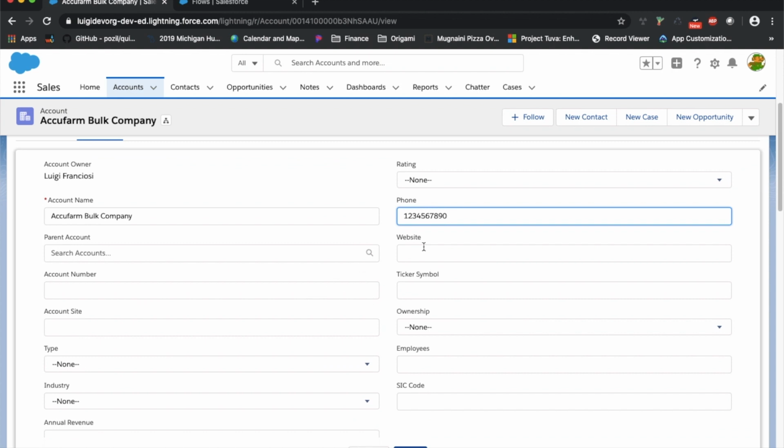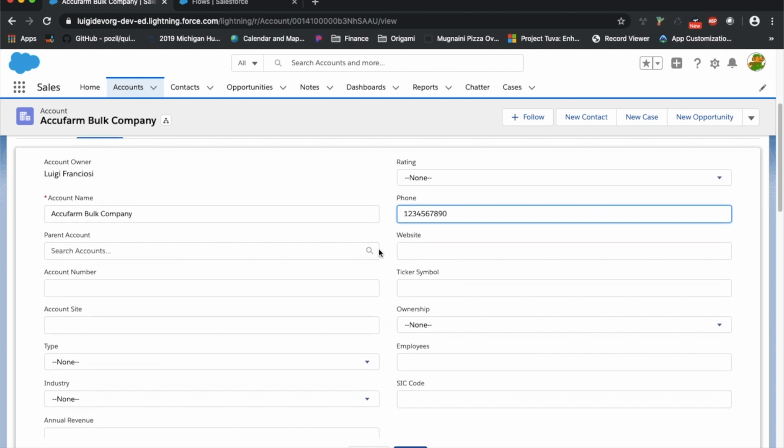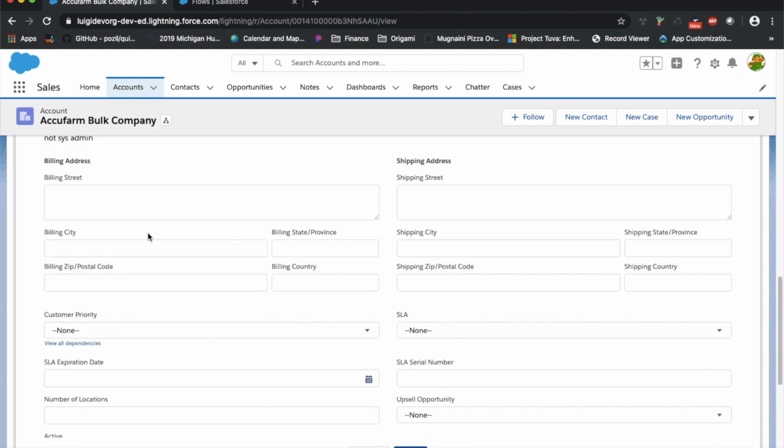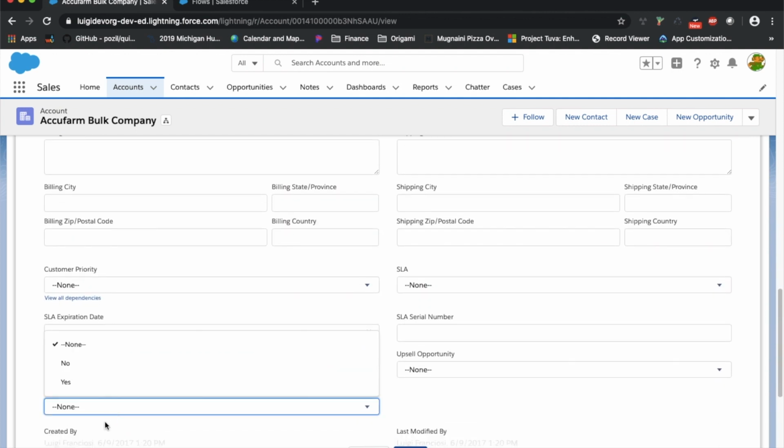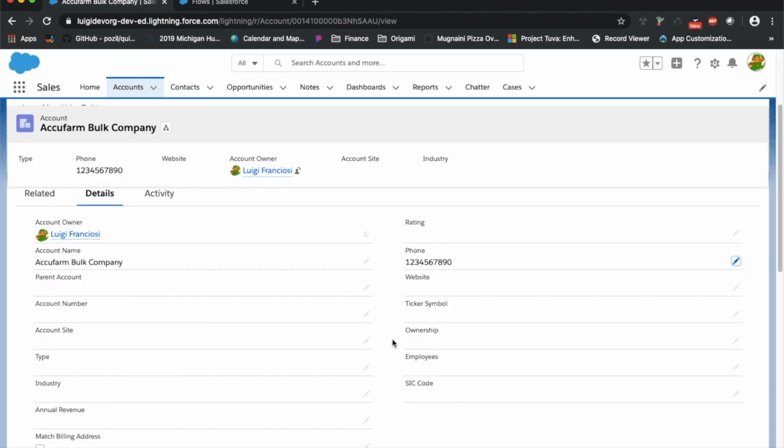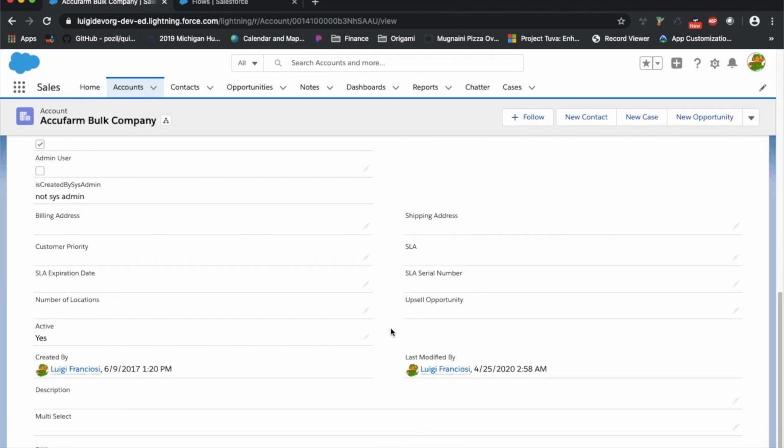If the logic works as expected, when I enter in a phone number, automatically the active flag should be set to true or false. So I'm going to leave it as none. All right, so let's see. And look at that, it got activated. So it's telling me that it's working.